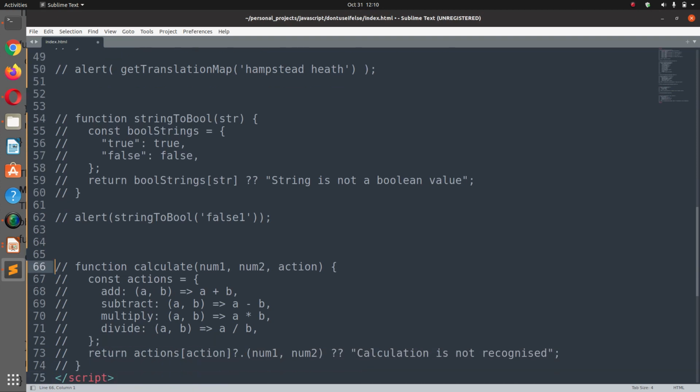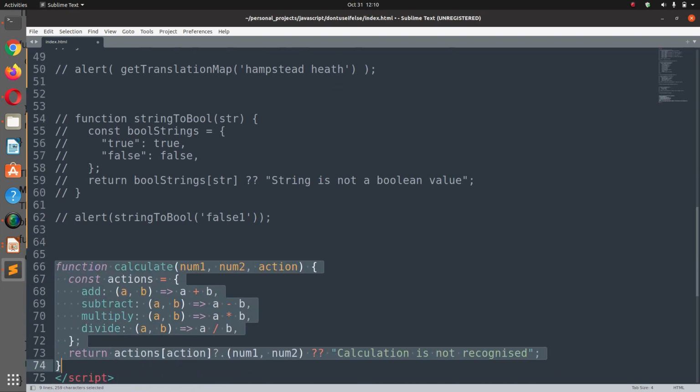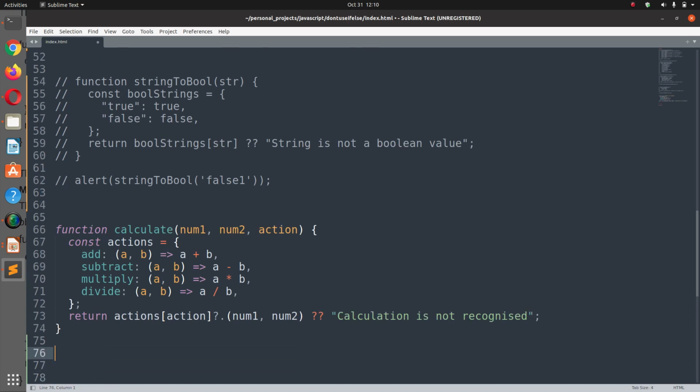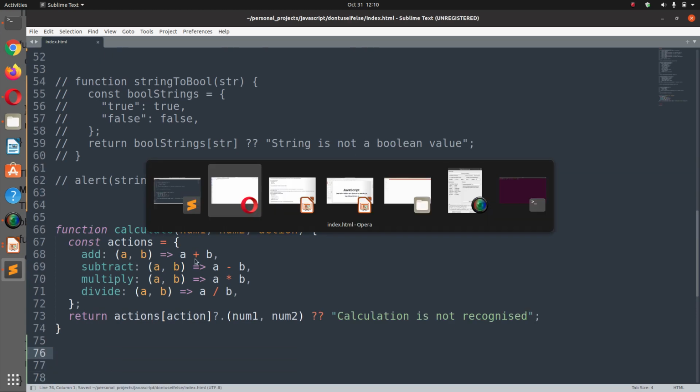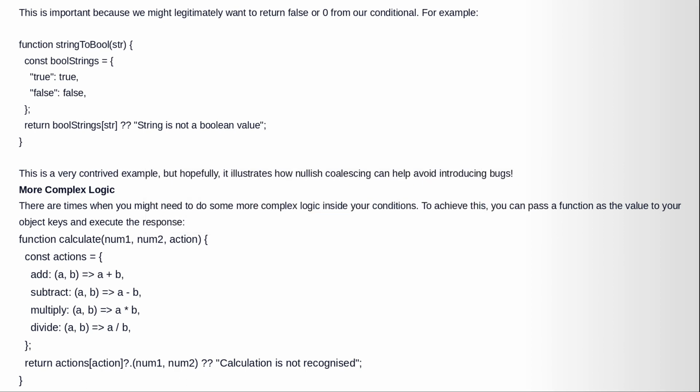Now let's look at some complex functionality of calculating two different numbers in a function. This is a very contrived example, but hopefully it illustrates how nullish coalescing can help avoid introducing bugs. There are times when you might need to do some more complex logic inside your conditions. To achieve this, you can pass a function as the value to your object keys and execute the response.